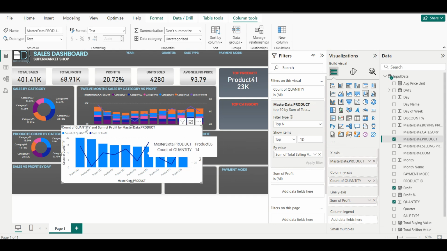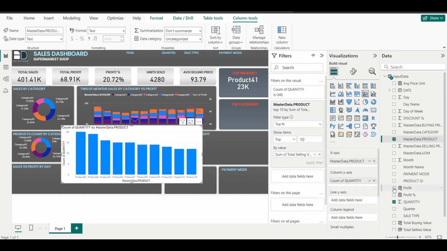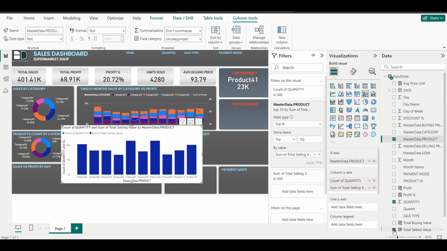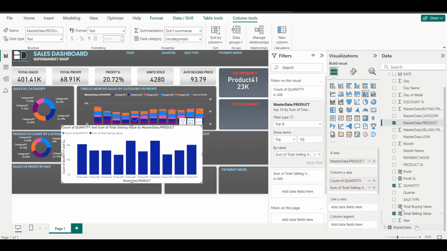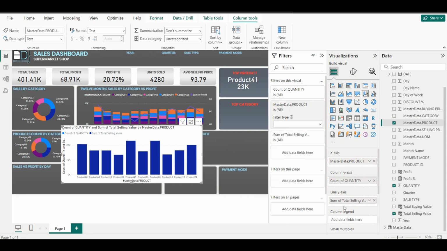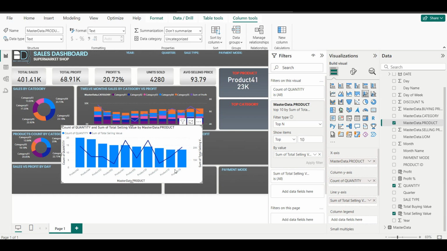Okay, so it will be like this. So even though, for example, product number 42 has the most selling quantity, the profit is not as much as product number 19. Now instead of profit, if I choose the selling value, so the y-axis would be the selling value. It will be like this.